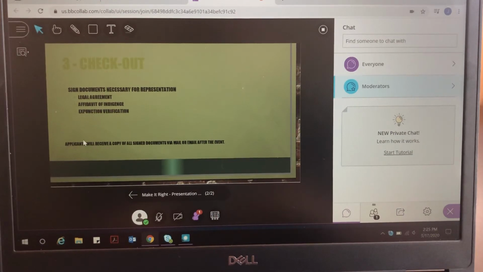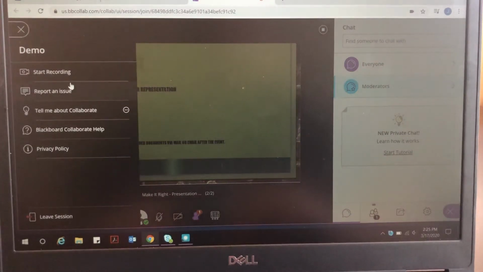Now, when students have completed their session, they log out by going into the session menu. The session menu is up here on the upper left-hand side. You simply click it open, and it gives you several options. When they're ready to leave, they'll leave the session.